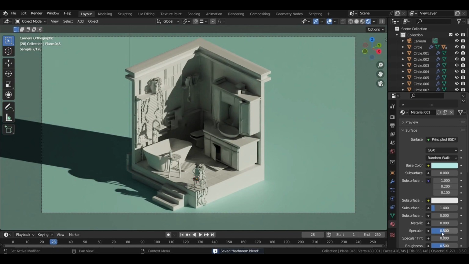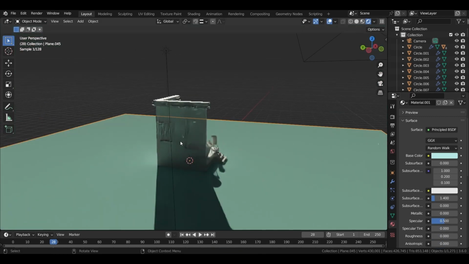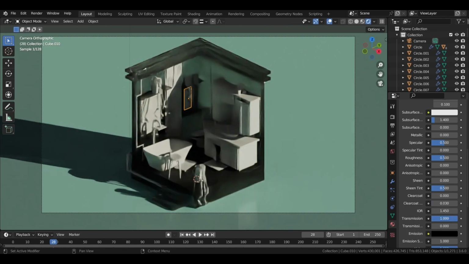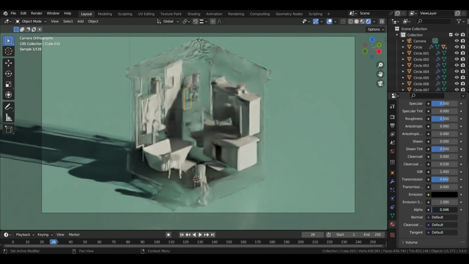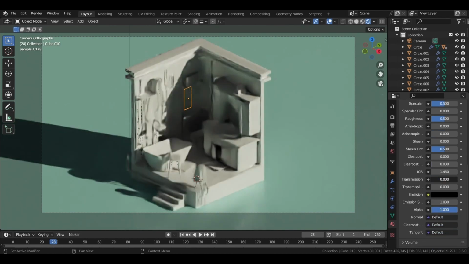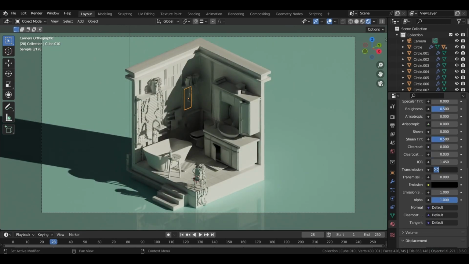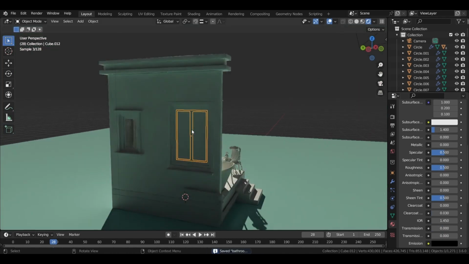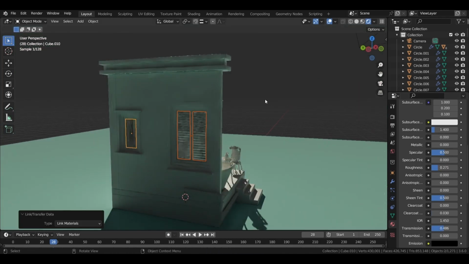Add a blue material for the background, and decrease the roughness to minimum. Be sure you duplicate all the materials. Do not apply the material on all of them. For the glass, decrease the alpha value and increase the transmission value.